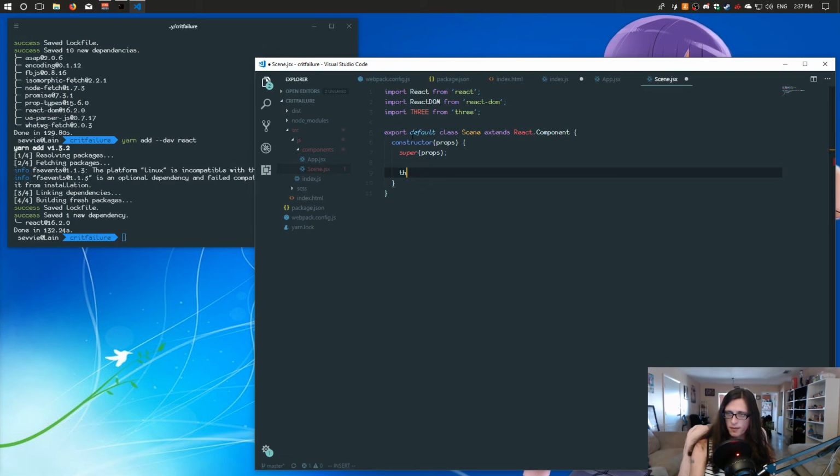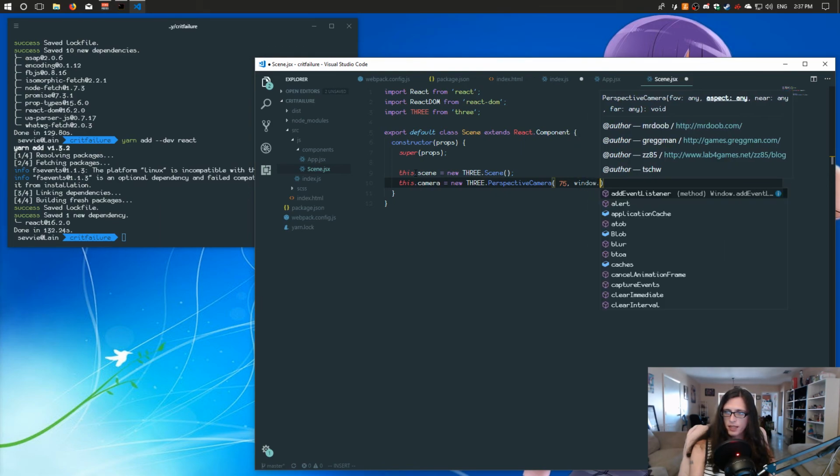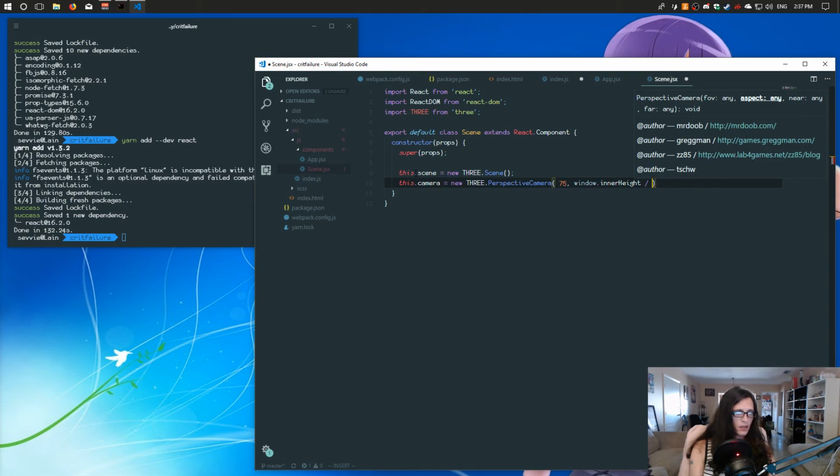No, I need to set the render up first. Documentation. This.scene equals new THREE.Scene. This.renderer equals. Oh, well, I guess I need the camera first. Camera equals new THREE.PerspectiveCamera, 75, a field of view of 75, an aspect ratio of window.innerWidth divided by window.innerHeight, a near distance of 0.1 and a far distance of 1000.